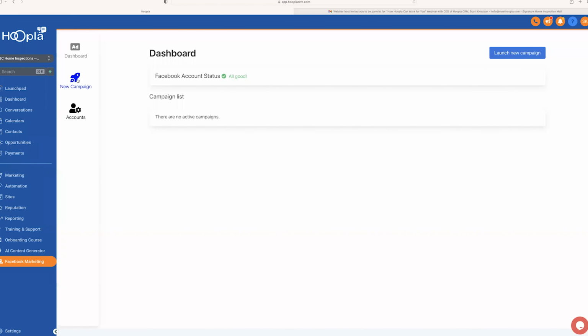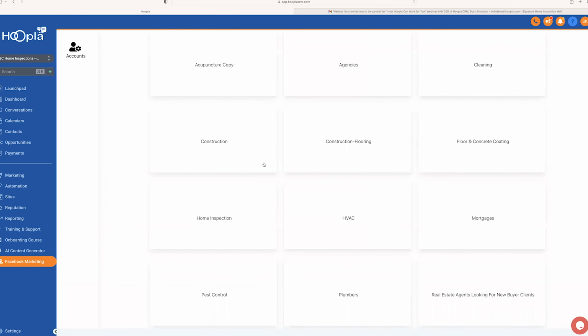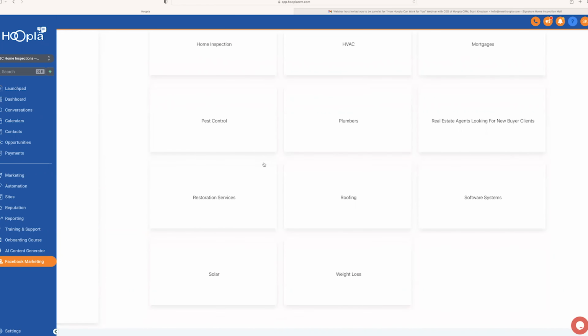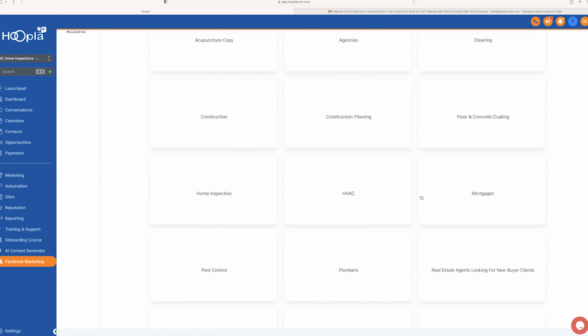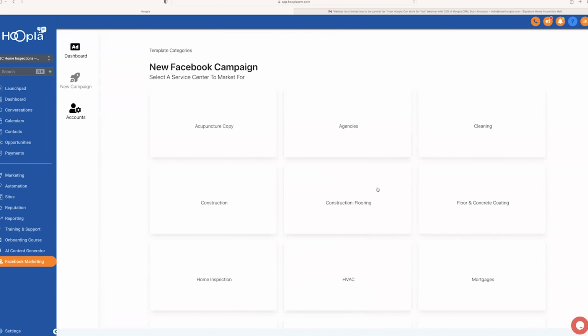Once you've connected your account, so my Facebook account is connected to this one, I would say, all right, I'm going to launch a new campaign. Some stuff will populate to walk you through how to do everything, but I'm just going to skip through this. I haven't set these up correctly, but let me see here.